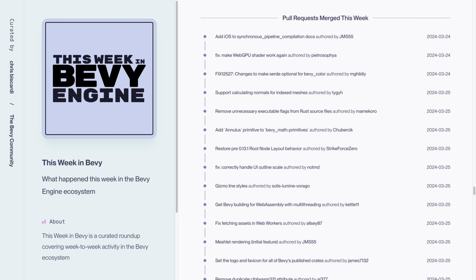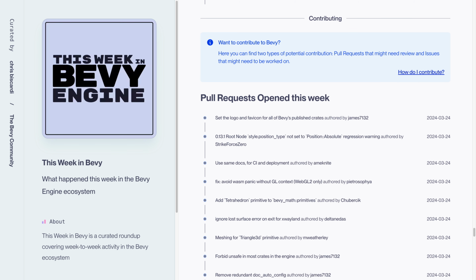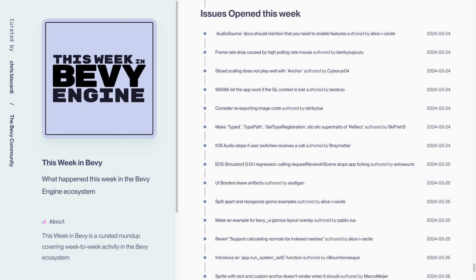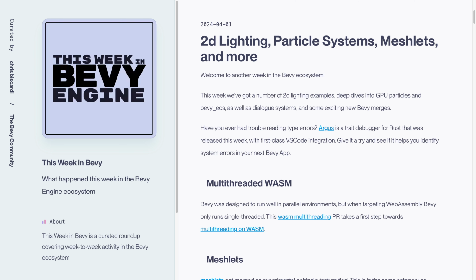We've already covered most of the pull requests that were merged this week in the overview, but we've got a full list here. And as always, if you want to contribute, we've got the pull requests that were opened this week, as well as the issues that were opened this week. Pull requests could just need you to run them and reply on the PR that it worked for you, while issues could require a little bit more work, coming up with your own reproductions, or even a fix.